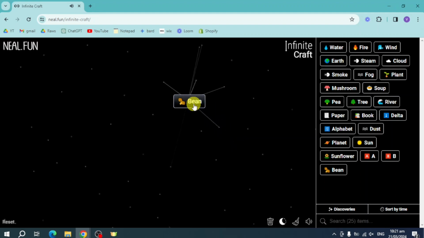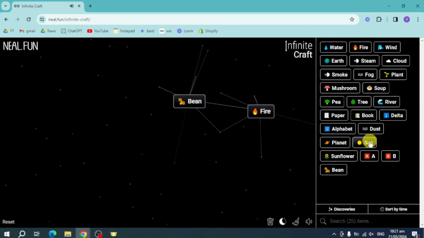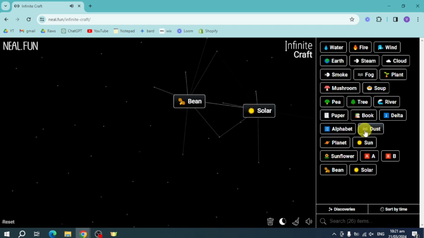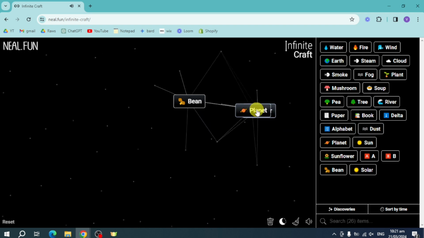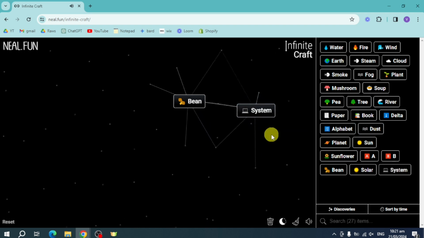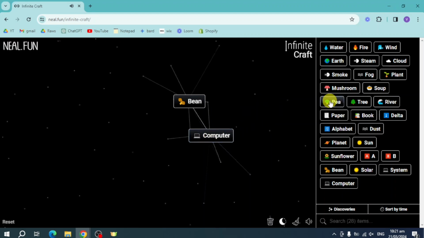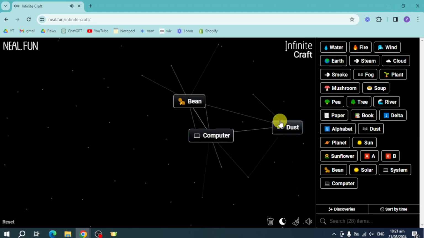And then let's add in here fire and sun and merge that. Now we have solar. Now on the solar, let's add in here a planet. And now we have system. So for this system right here, let's add in here another fire. Now we have computer. So let's put it aside and let's add in here a dust and another dust.